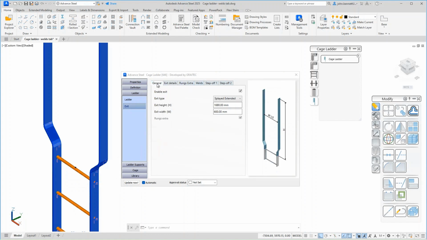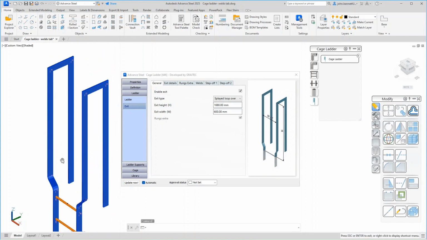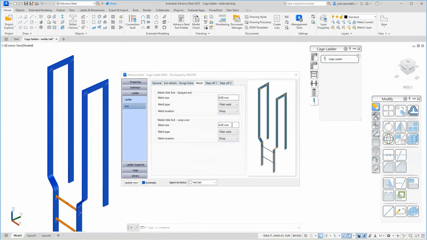If we come back to the general tab here, this is where you set the type of exit. Now originally I set it to the splayed type, so I'm just going to do the loop over arrangement. So changing that obviously adds in some additional elements. If we then change to this tab here, we can now see that this panel is now active down here. This was in the previous versions. So we can see it's set to the mitre joint, and under here now you can see that the lower panel is active itself as well.